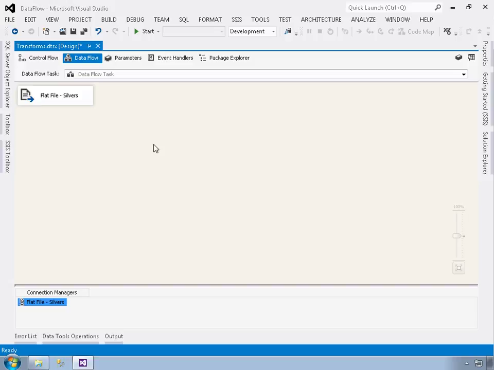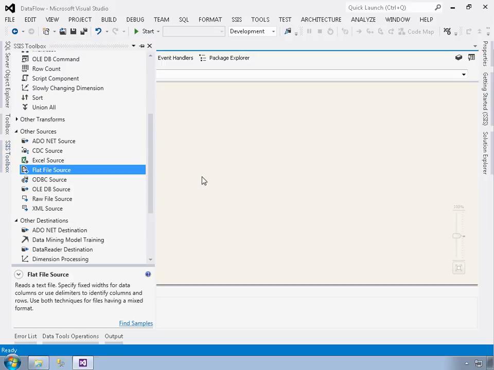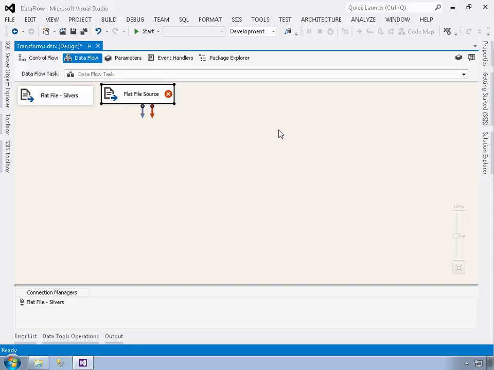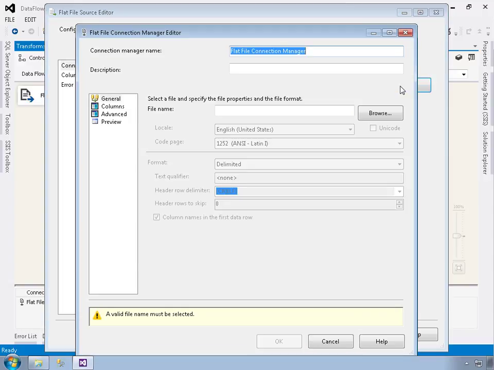Okay, now I need to repeat those steps for the second data file. So I'll come back over here, another flat file source, and I'll move this right next to the other one as near as I can. And I'll once again double click on it. I have an existing flat file Silvers. That's the only one I have. But this time I need to read a different file. So I'm going to do New.